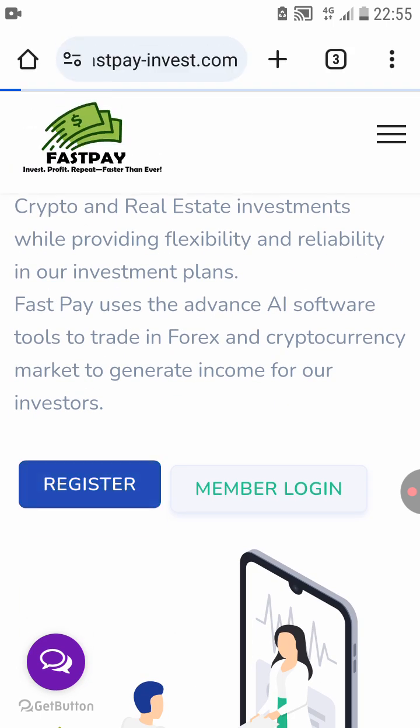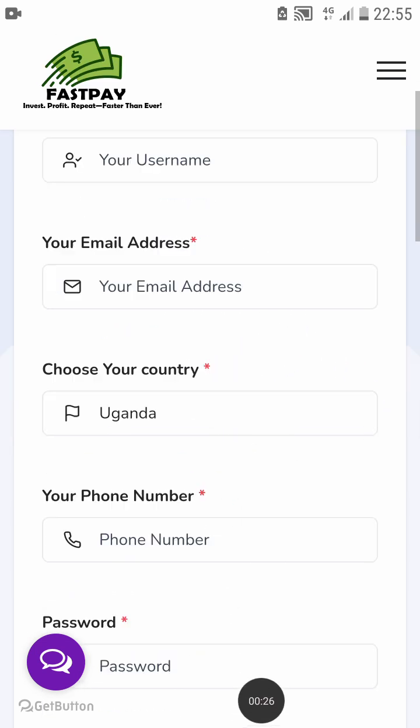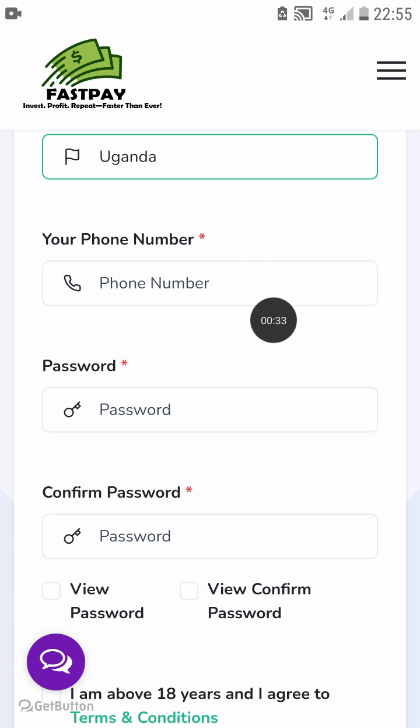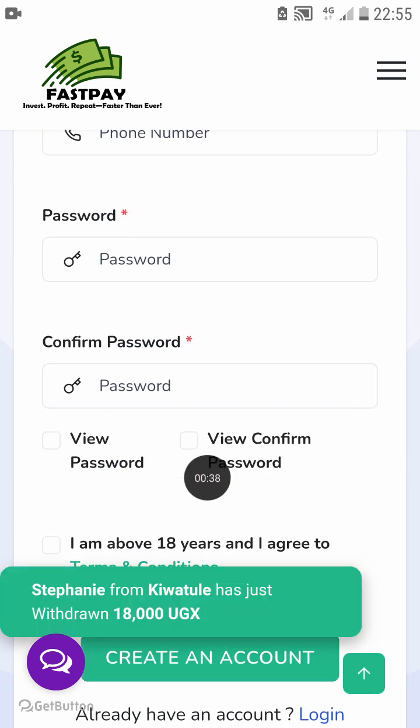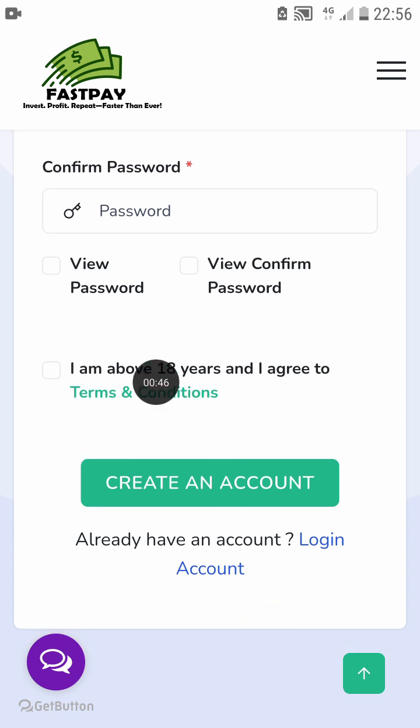After clicking it, it will take you to a page like this where you enter any username which you can easily remember, and your email address. You have to choose a country. If you are in a different country, you have to choose your original country. After doing it, enter your phone number, just starting with 0, enter the password and confirm the password. Here you can view your password, and then you agree that you are above 18 years. Even if you're not above 18 years, as long as you agree to this term and click create an account, it is done.